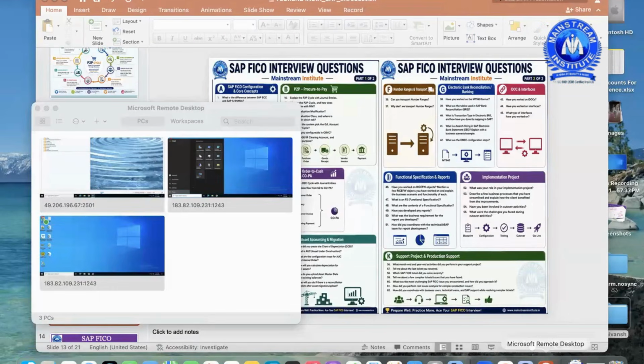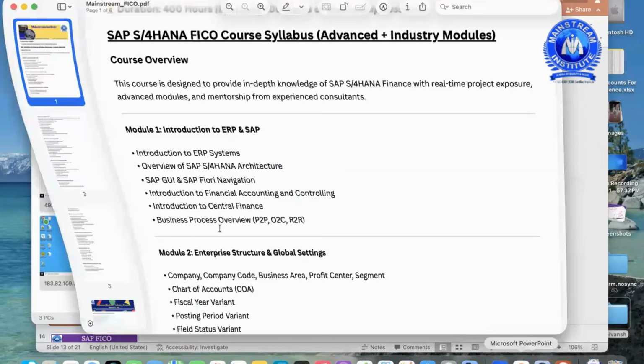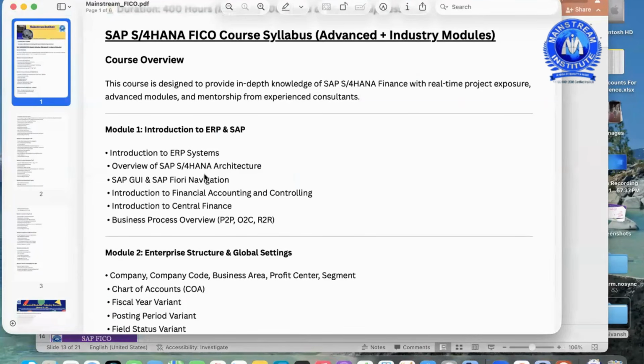Yes, sir. So this is a course syllabus. First, we'll start with an introduction to ERP and SAP. So what is SAP? Why are most large-scale companies using SAP products?